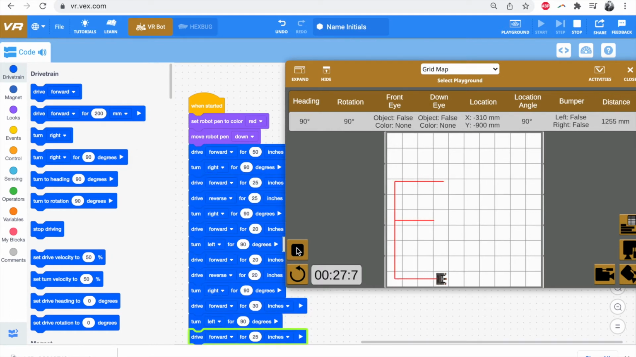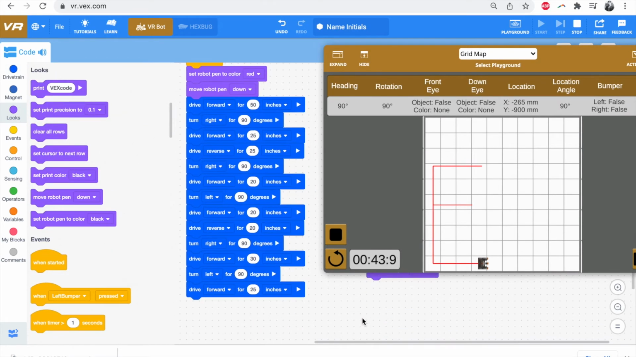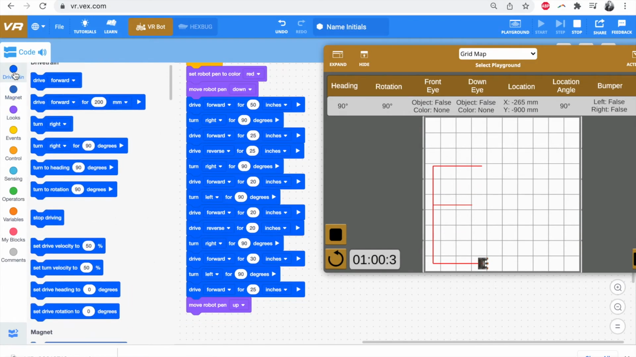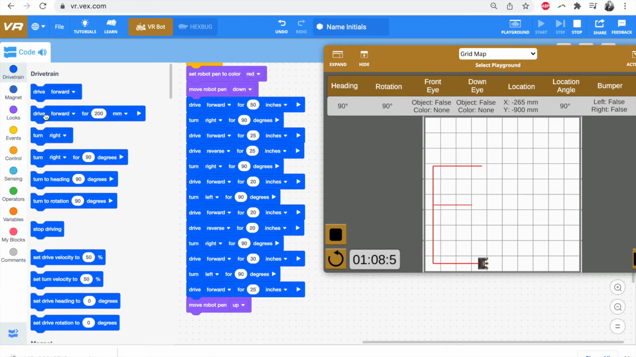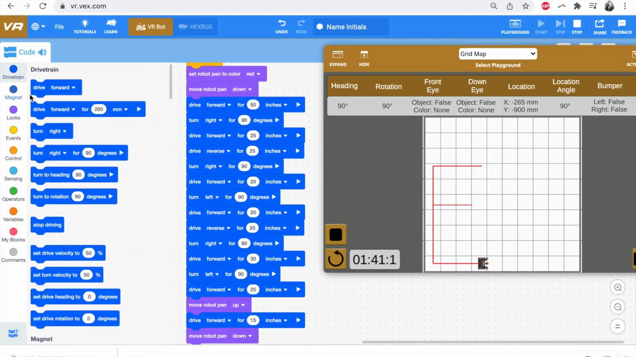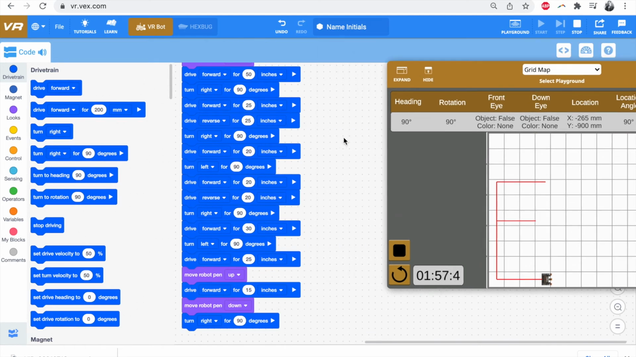All right, so my first initial is E. Then I'm going to pick the pen up, and I'm going to keep the robot moving forward for about 15 inches. Put the pen back down so I can start writing my last initial, H.